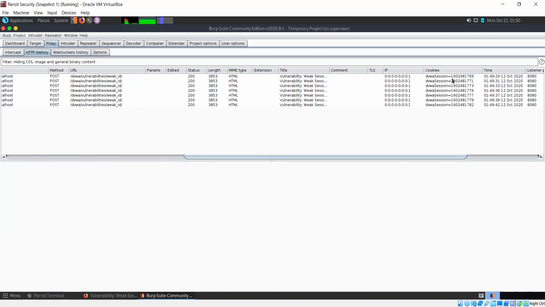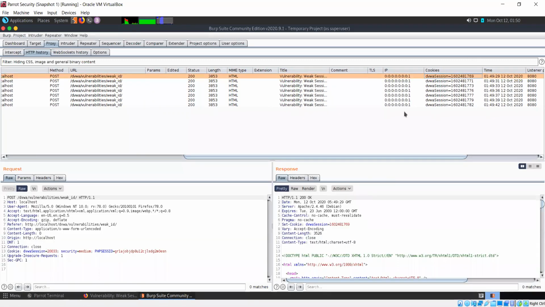So now these are the values for the cookies. The first one is 1602481769. And the other ones are 71, 73, 76, 77, 79, 82. Now this might look like it's good enough, but it's not actually.